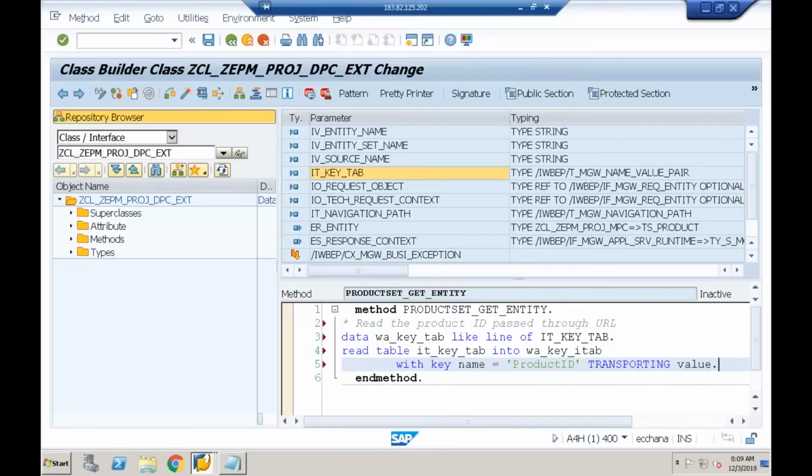So I'm trying to read the input value sent to the URL. With the key name of the property being product ID, and the value I'm passing through the URL. Done. If sy-subrc is equal to 0, if the read is successful, what do I have to do now? I need to call this particular function module.